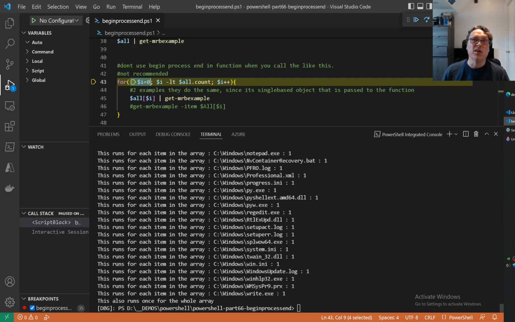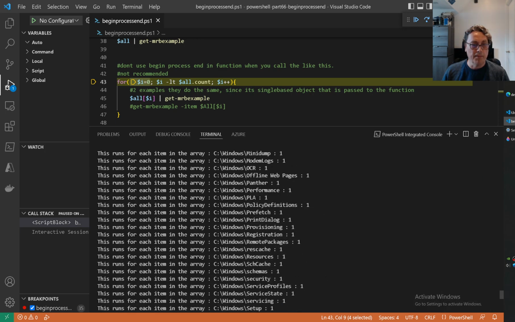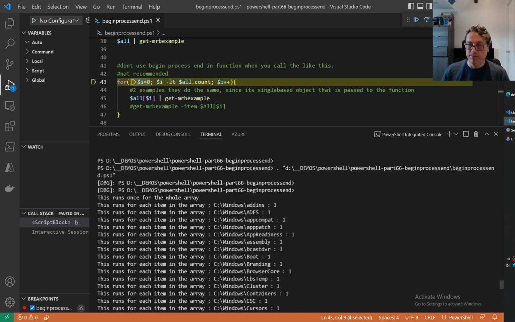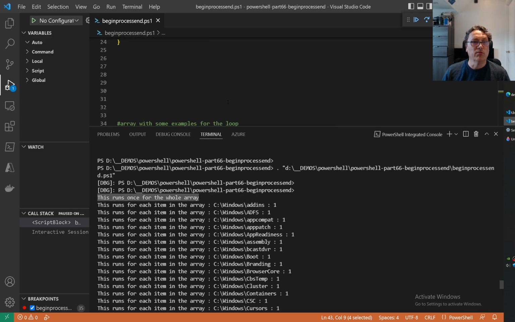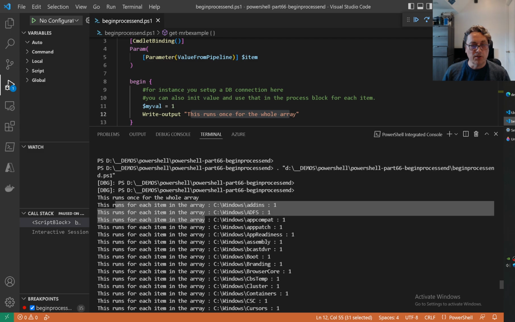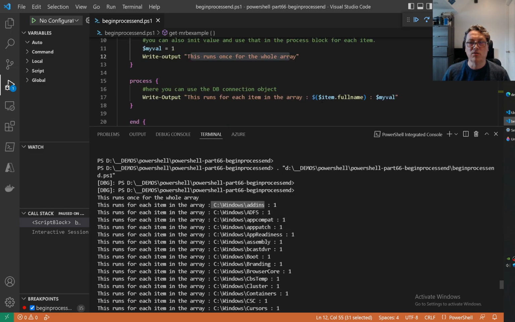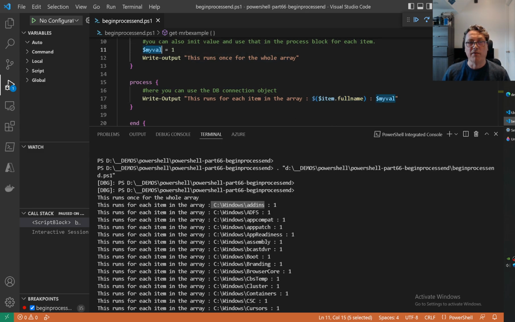And you have an example here of the output. What you can see here is that if you scroll a little bit up, you will notice that this runs once for the whole array. So this is this begin part, once. Then we have a couple of lines here that run for each item in the array, and you see different folders there, right? It's exactly what we do here. We pipe the full name here, and I show you that this myval is also available in this process block, so you can reuse that value as well here and there.